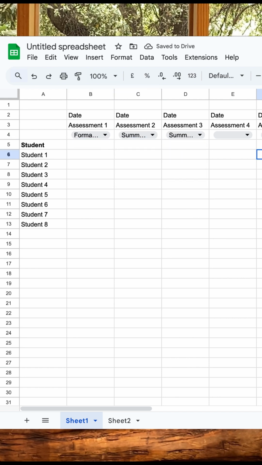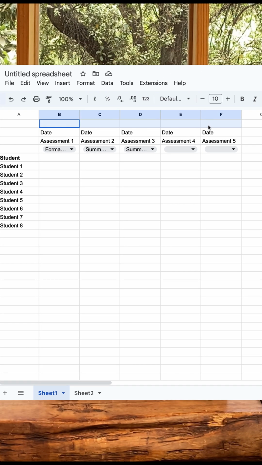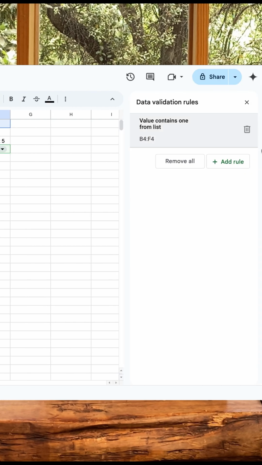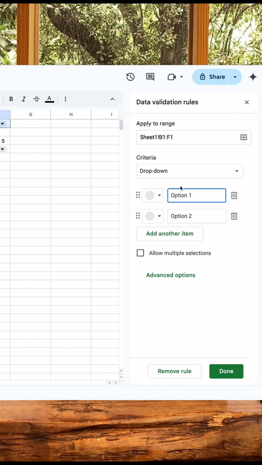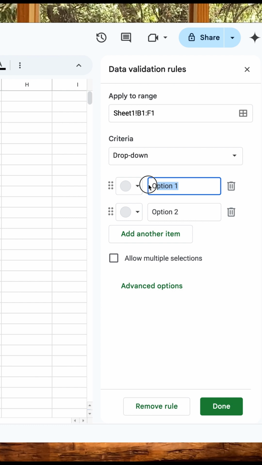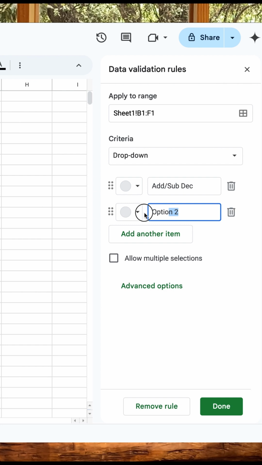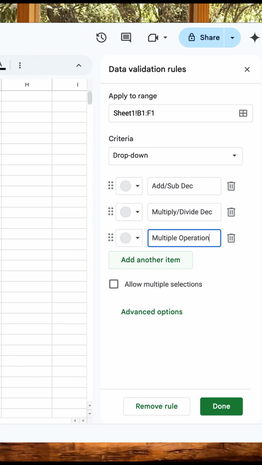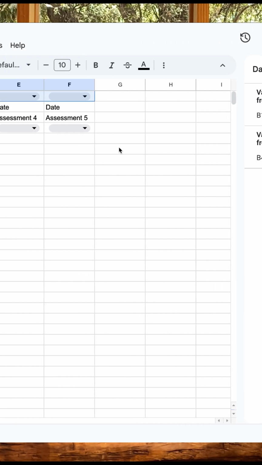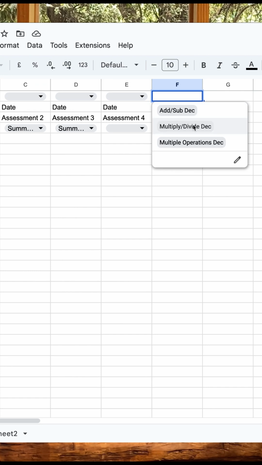Now, the other thing I like to keep track of is the standards. So I could do the same thing up here and I'll just again highlight these four. I've already got this up here so I can add a rule. But again, if I didn't have this already up on the right side of the screen here, what I would do is I would just right click, go down to data validation. So maybe I call this add, subtract decimals, multiply, divide, decimals. And I can keep on adding more and more options on here. And then I hit done and I've got these options right there where I can select them just like before.